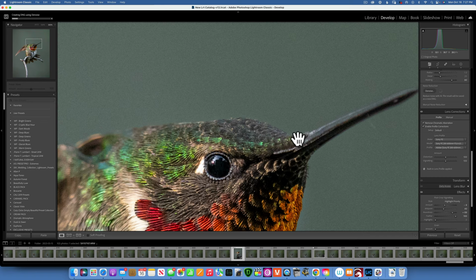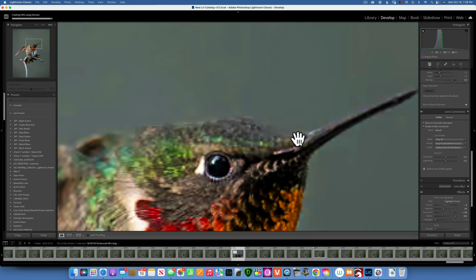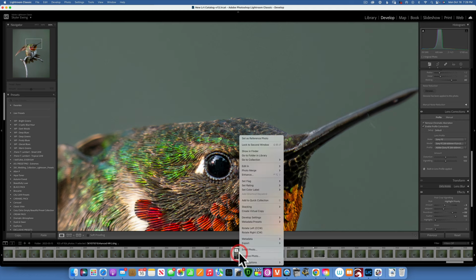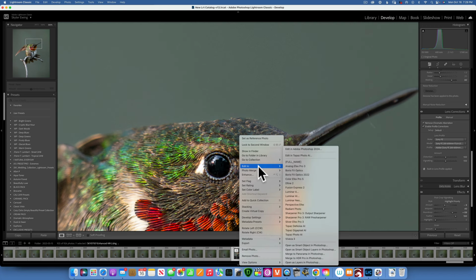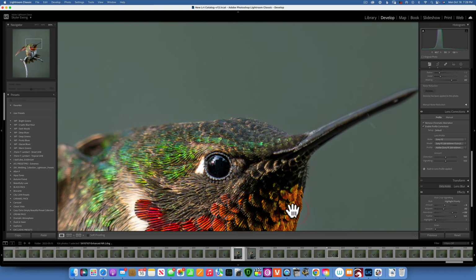Now, Lightroom is pretty slow when it comes to removing noise, so it's going to take a little bit, but that's okay. It's going to be really worth it. And there it is. Now, they are stacked over here. If you want to unstack it, just right-click on it, go to Stacking and say Unstack, and then you will see the images side by side.